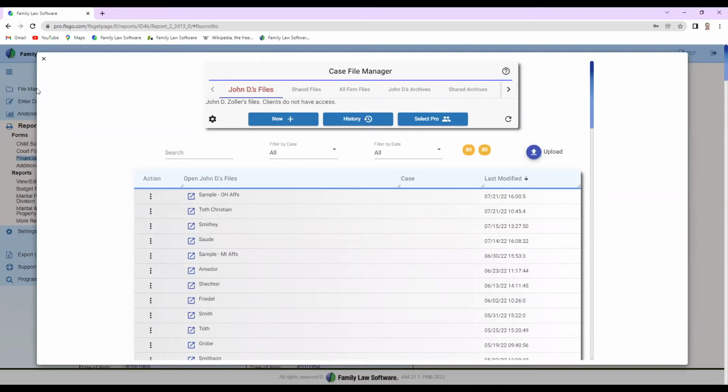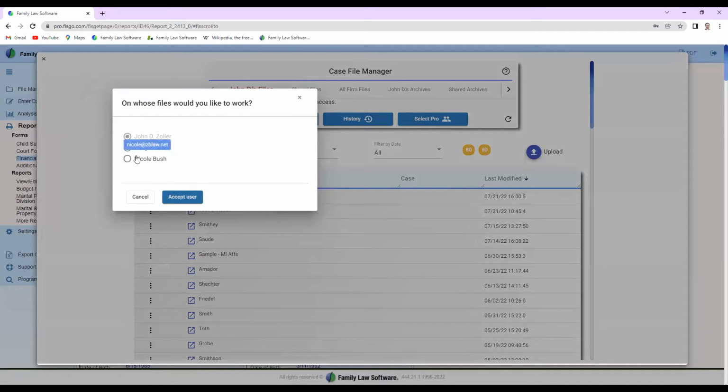This is what it sounds like. You can go find any file you might have by simply putting in the name right here. You can filter by other ways, by dates, by the most recent. You can look at the files of other people.